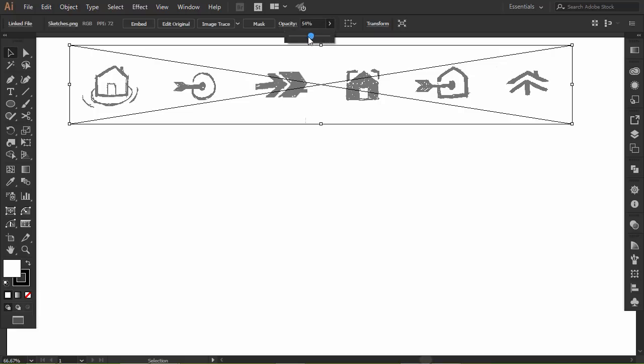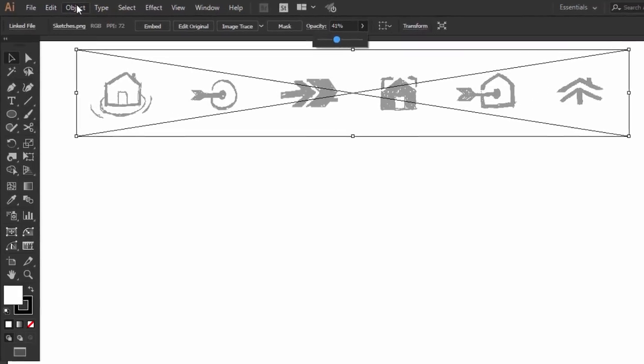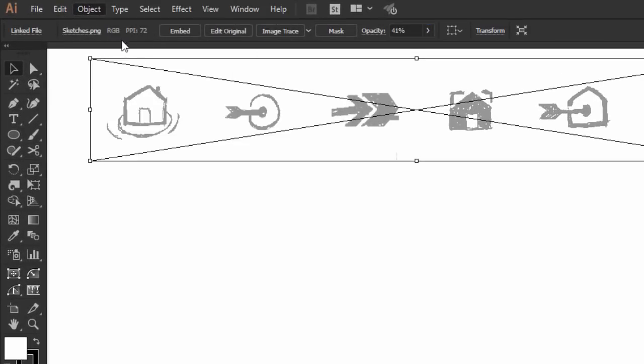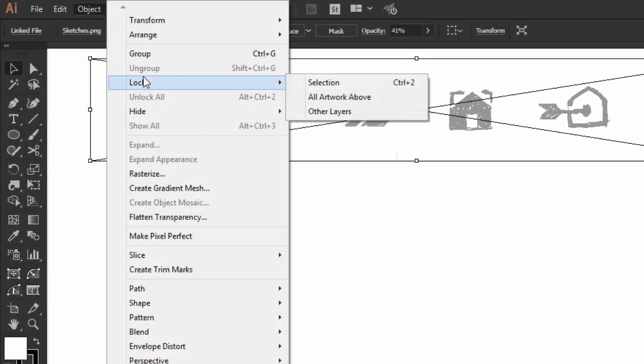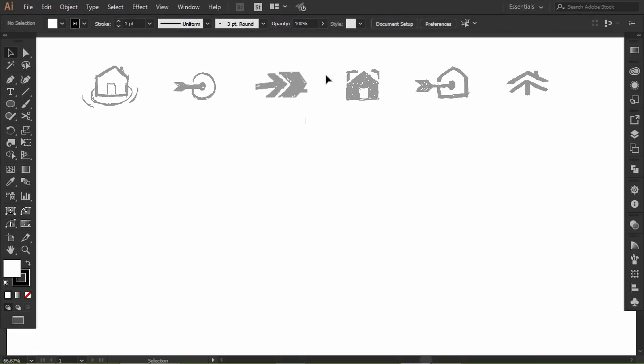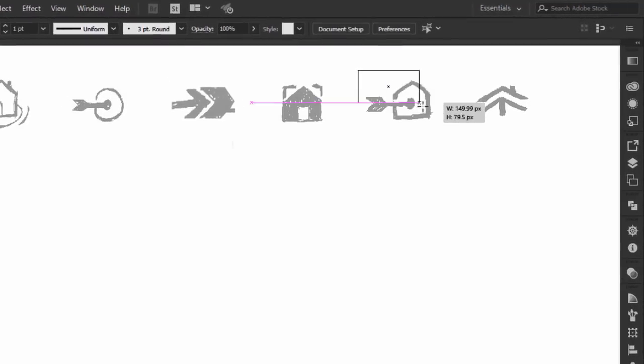Then I'll decrease its opacity a little. Then I'll go to Object, Lock. Then I click on Selection. Now the photo is locked with the canvas. In my design process I digitize all the chosen sketches, but for this video, I will only demonstrate the execution of this concept only, which is the best one.